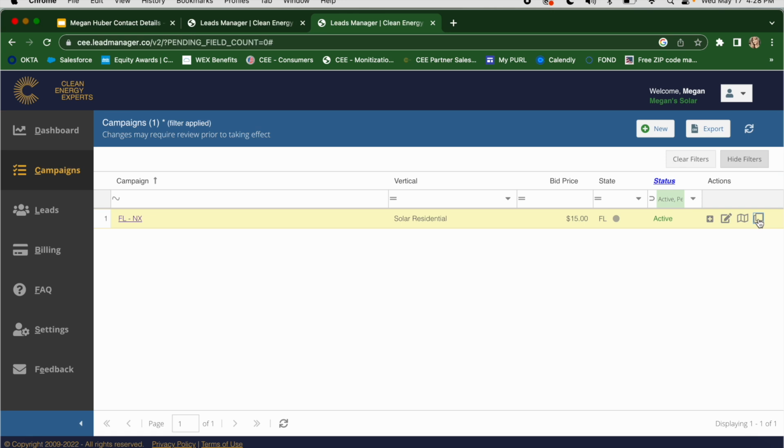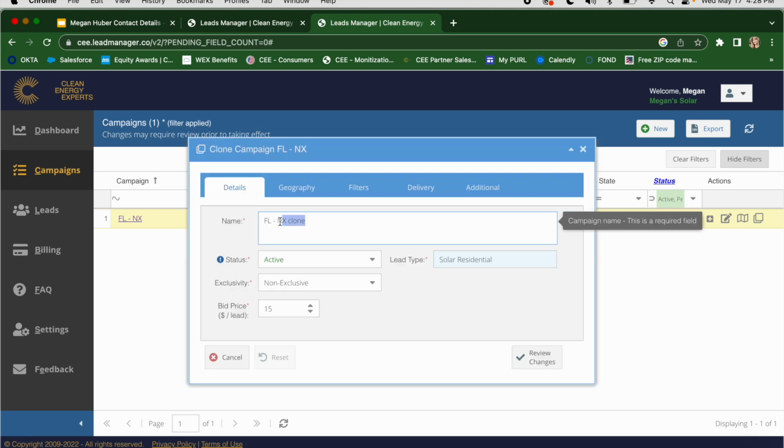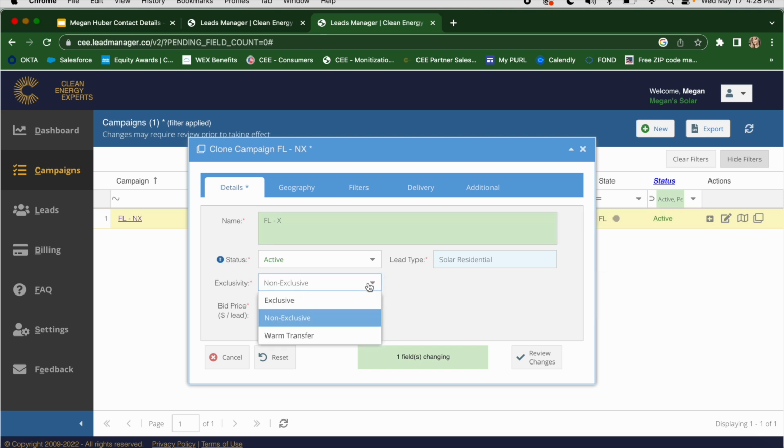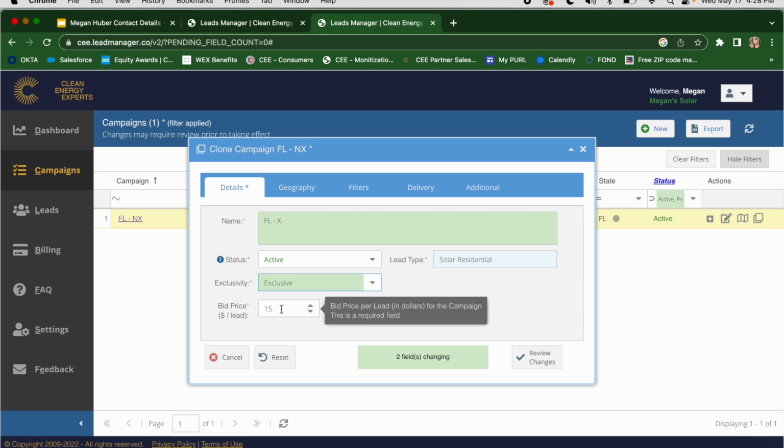So for example, I click the clone button. It does say clone, so I'm going to want to change the name here. I'm going to use X for exclusive. I'm going to change the exclusivity and then the bid price. And I'm just going to go ahead and put 30 for right now because I'm comfortable with that.